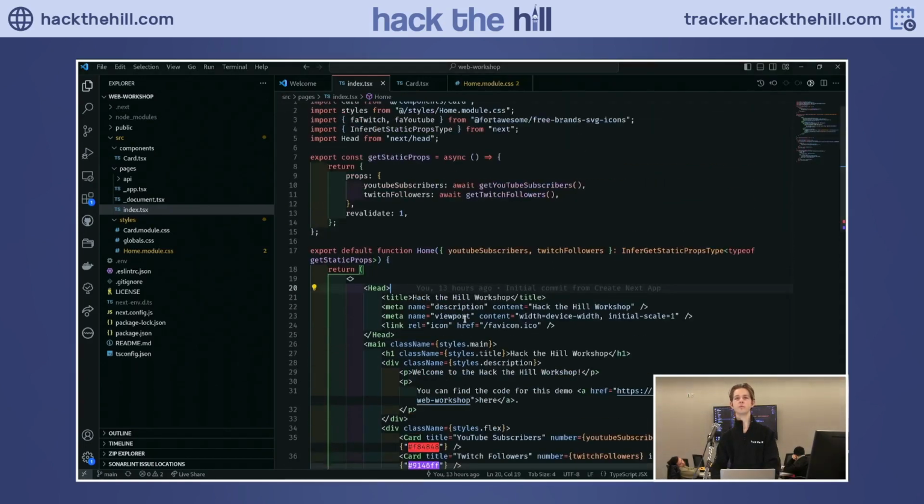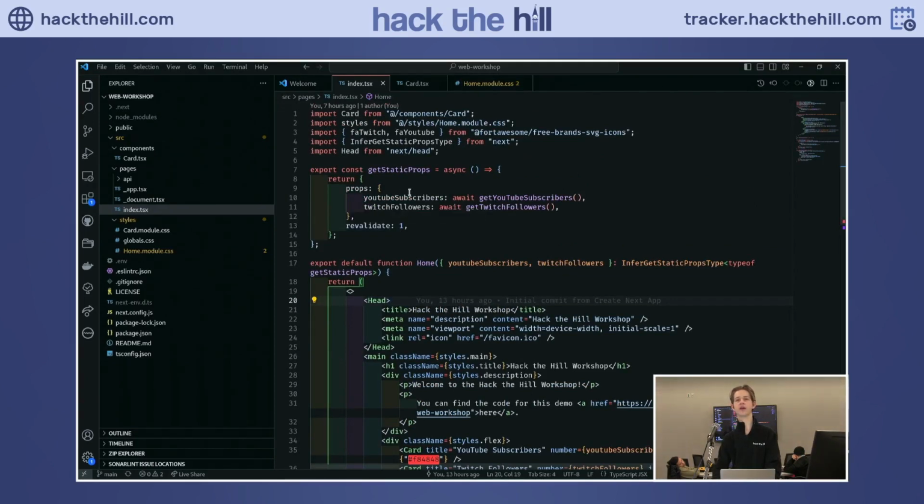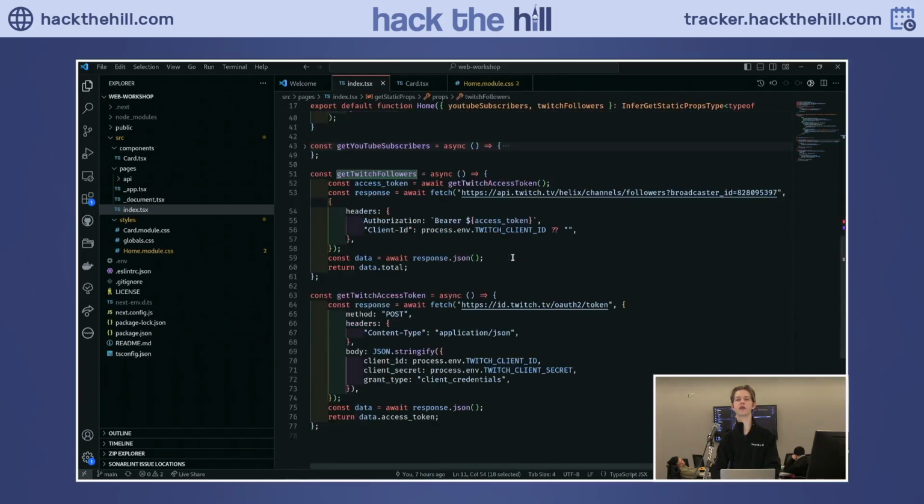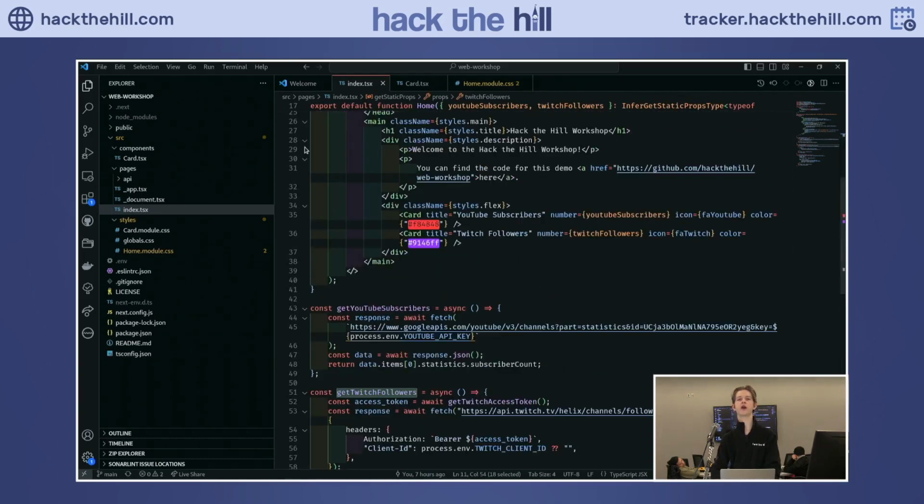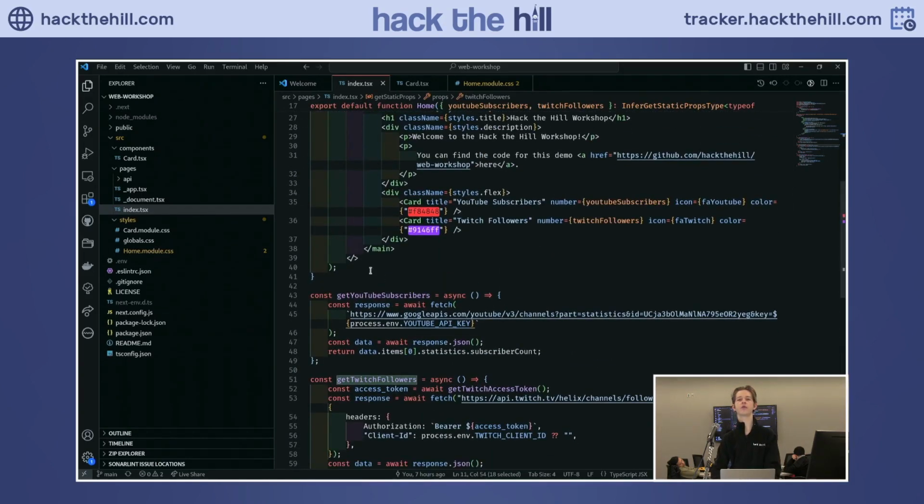So we have that ability here, and we have the YouTube subscribers being fetched from this function, and the Twitch followers being fetched from here. YouTube subscribers is more simple. I have this fetch request. This is just using JavaScript fetch, running on the back end. You have this fetch to the YouTube API, and you put in the ID of the channel. And you also have here this process.env.YOUTUBE_API_KEY.